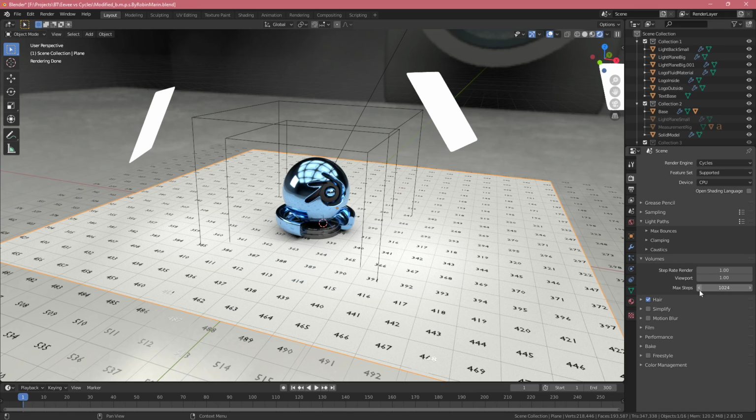Then you have your volumes. This is the quality setting for your volumes, and volumes are usually used for particles or stuff like that. Then you have your hairs, if you're using hairs, what shape they are, and what primitive, but usually you won't mess with this, you'll just leave it to whatever it is already.